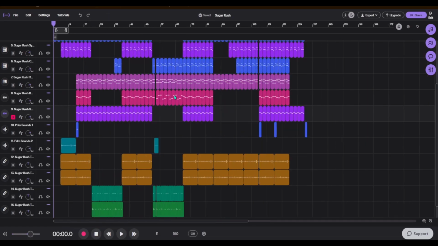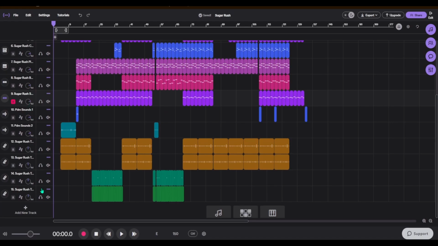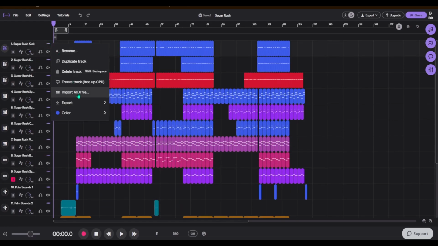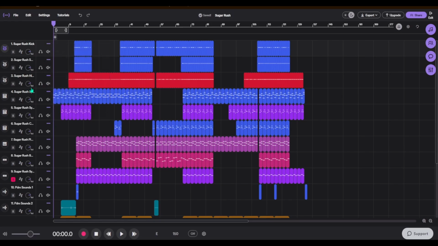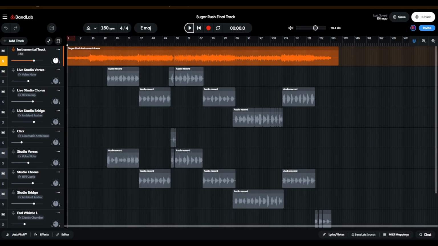So after doing all that and then exporting each track individually, which I don't have the option to export them all individually at the same time, I literally had to go through each one and hit export as wave for every single one of them. And then I took them into Audacity, then I mixed it, and then I took it here into BandLab, where I then recorded the vocals.